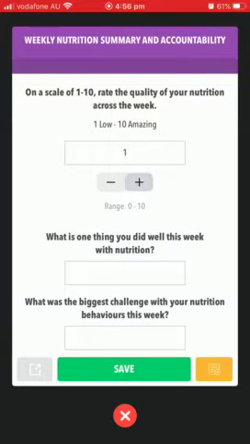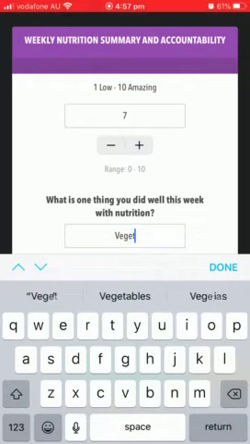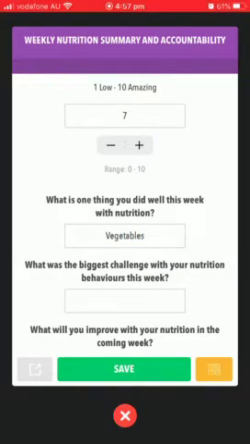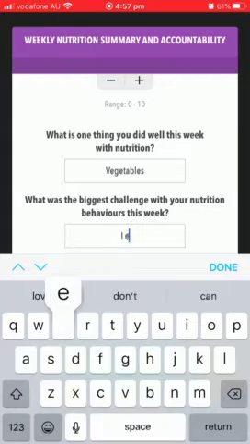With nutrition, we do the same thing. We rate our quality of nutrition. This wasn't as good. What's really important is one thing you did well this week. What's one thing you actually succeeded with your nutrition? So for me this week, it could have been vegetables. I ate vegetables at all meals. Biggest challenge this week could have been ice cream.